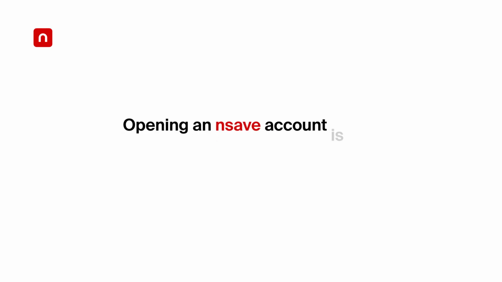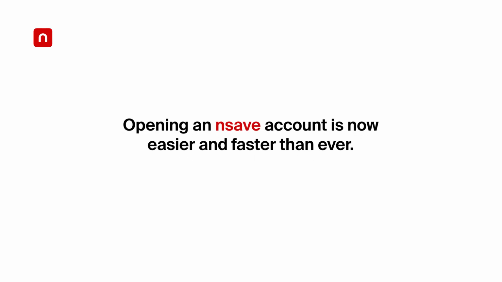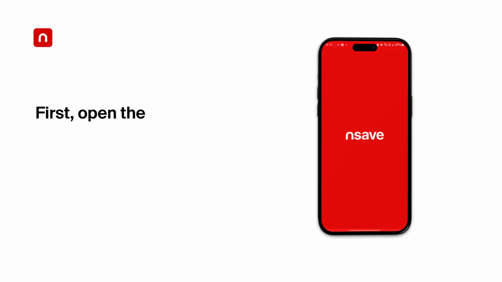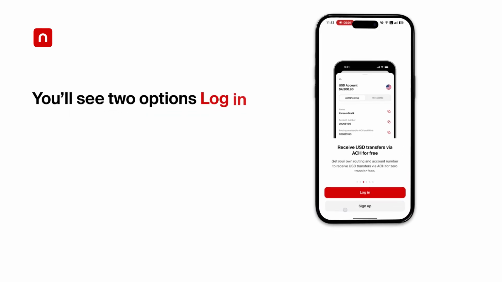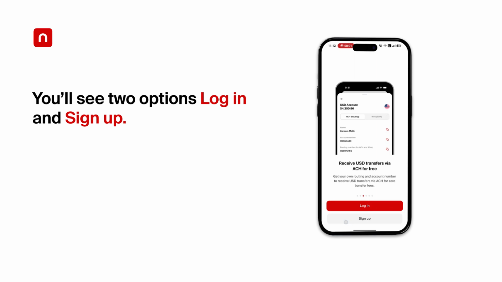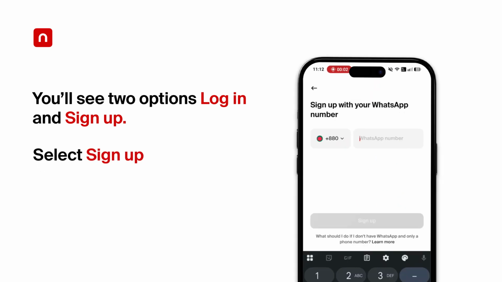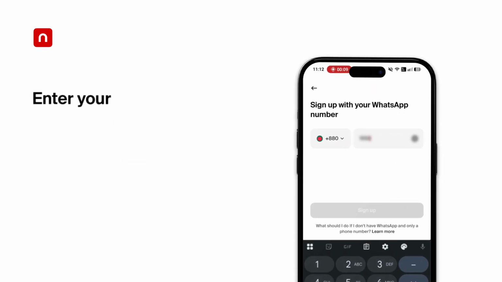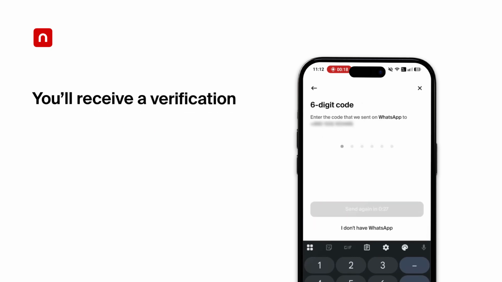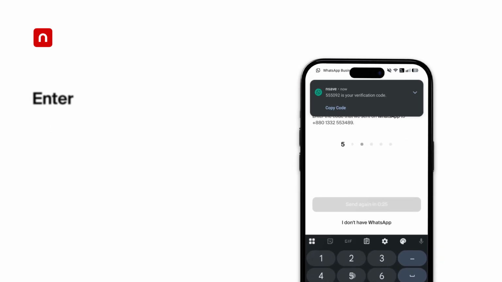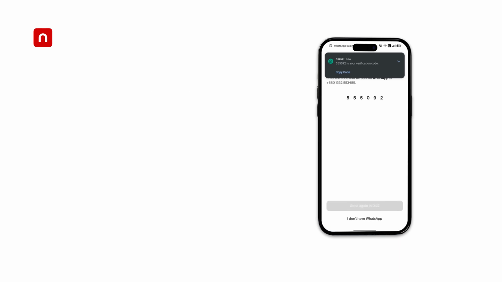Opening an nsave account is now easier and faster than ever. First, open the nsave app. You'll see two options: log in and sign up. Select Sign Up. Next, enter your WhatsApp number and select Sign Up. You'll receive a verification code on your WhatsApp. Enter the code here to continue.